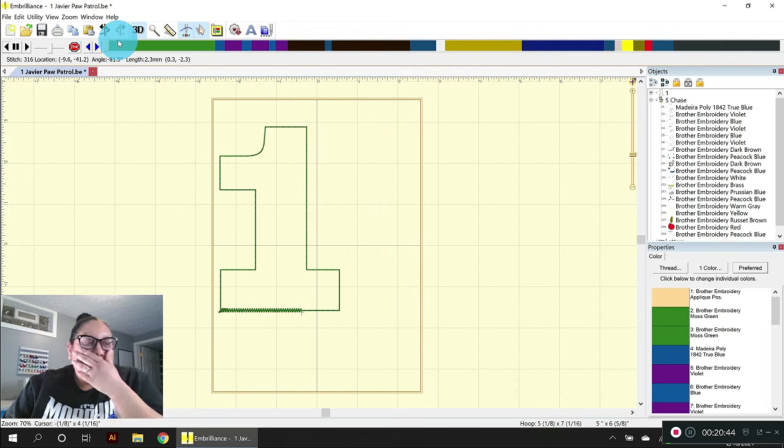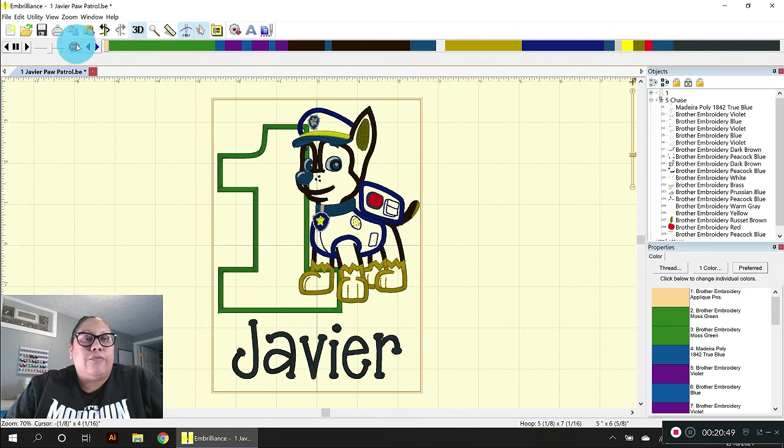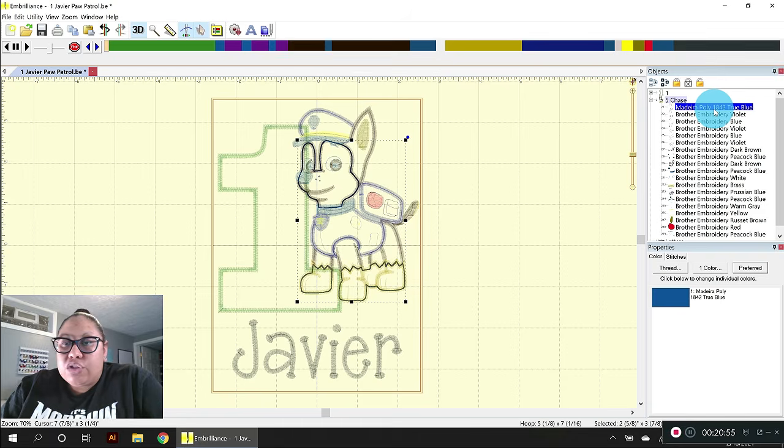So what I like to do is I like to set one color for a positioning stitch and one color for a tack down stitch. So let's go back over here. So that's what I'm going to do. So instead of using my actual color for the tack down stitch, I want to use something that's completely off so that I know as soon as I see it that it's a positioning stitch.